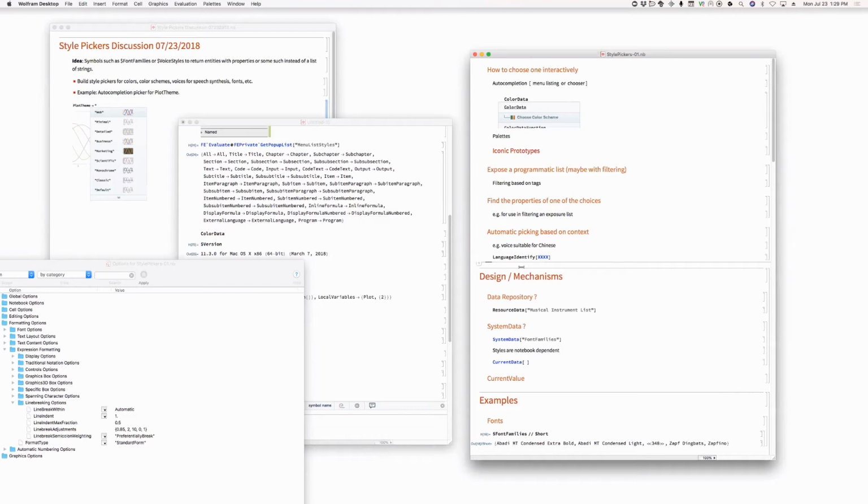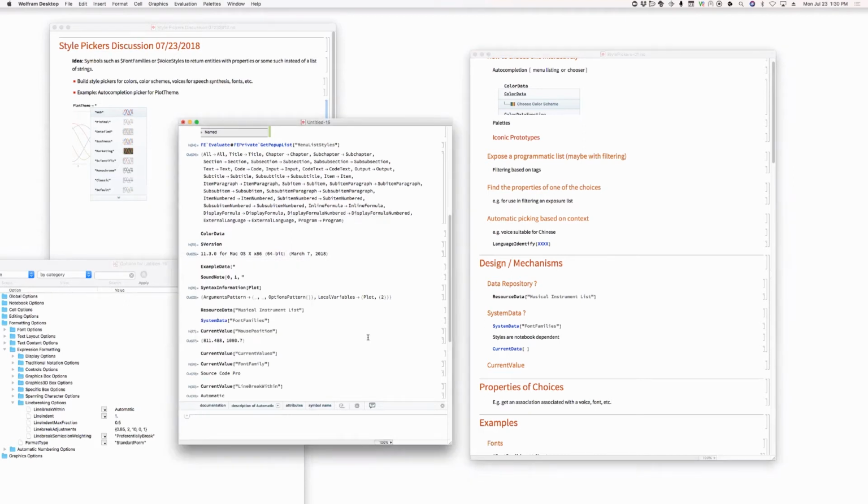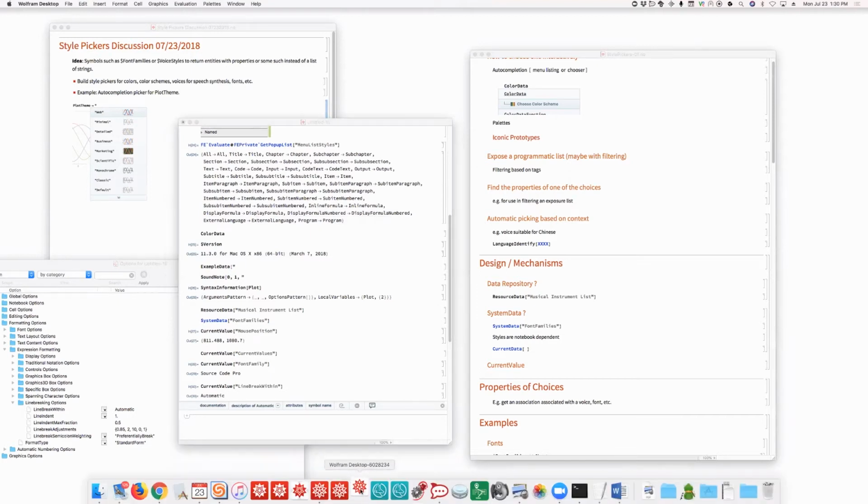okay, so another mechanism we need is properties of choices. So in other words, e.g., get an association associated with a voice, font, etc. Now we have that for the voices, right? Shadi, is that correct? Yes. How do I get that, by the way? If you have a prototype built, it's VoiceStyleData, bracket, bracket. Okay.